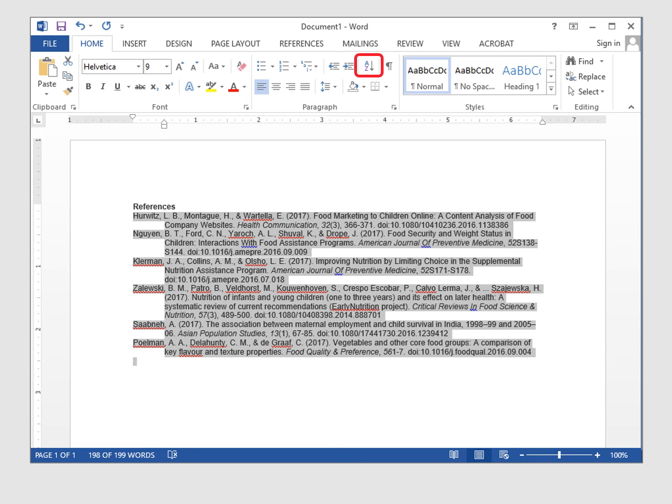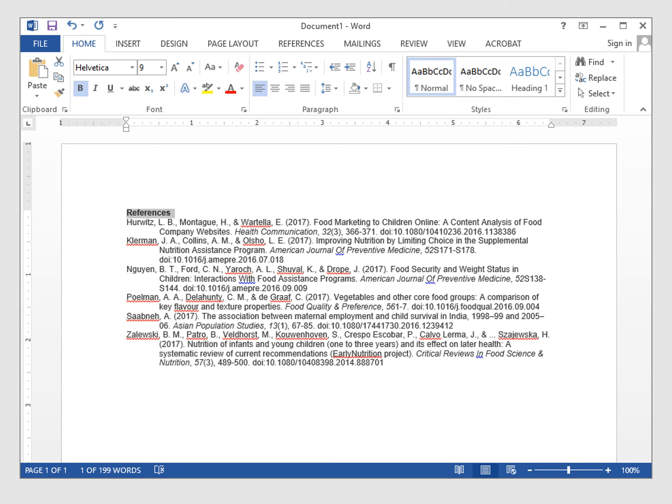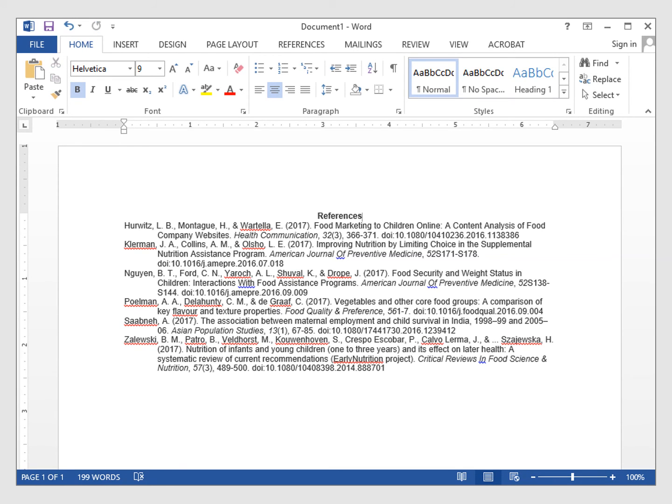Word has a handy button to sort items alphabetically. Select all the citations, making sure not to include the header. Then click the Sort button to sort by paragraph. Then click OK. Next, let's center the References or Works Cited header. Select the header text, then click the center icon in the Paragraph section of the Home toolbar. Next, let's change the line spacing to double-spaced. Simply click the line and paragraphs spacing icon and choose 2.0.